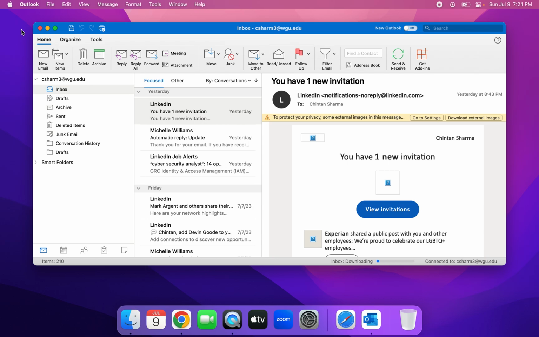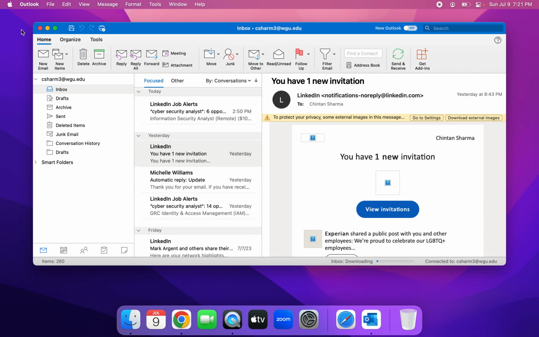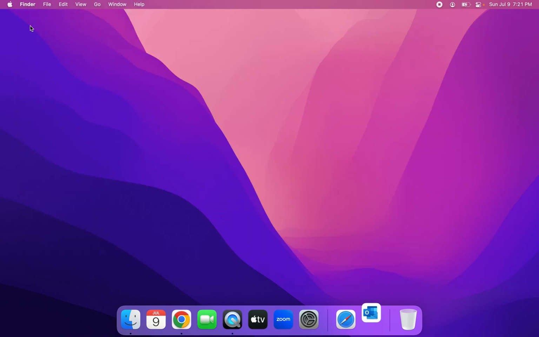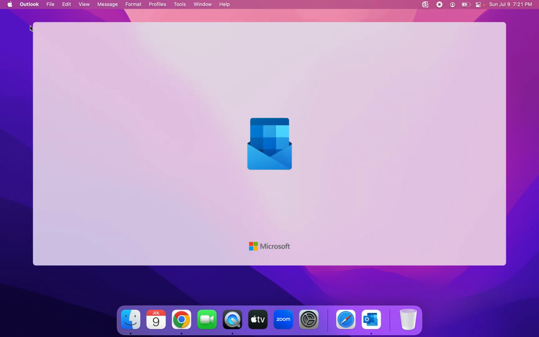Or if you prefer, let's say, to go back to the new look, then all you have to do is click on Outlook again, and then you click on New Outlook, and then Outlook is going to relaunch, and then now the new look is back.